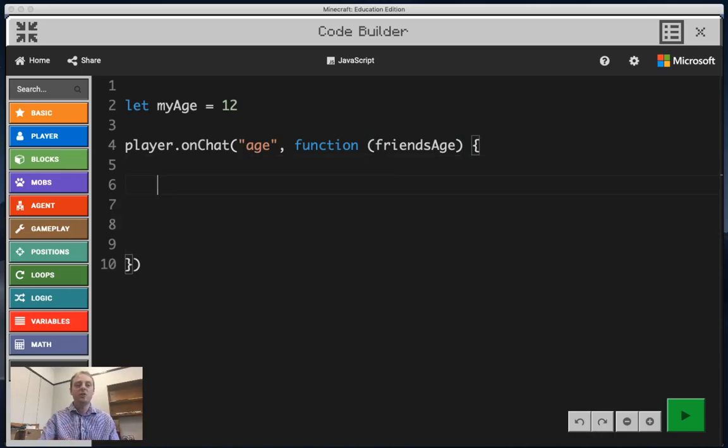Basically what's going to happen is my friend is going to put their age in. They're going to type age followed by a number, and if they're below my age, we're going to print the word mini into the sky. If they are at my age, we're going to put the word twin, and if they're older than me, I'm going to put the word ancient. And Minecraft will actually build that code for us.